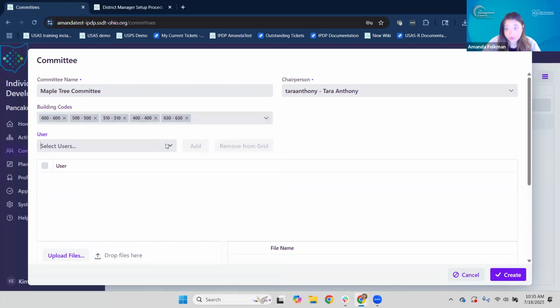From there, we want to select the users that are going to be on this committee. Again, same thing: our dropdown is only going to show qualifying users to be on a committee based on their user setup. We can select one or multiple users. We select them in our box here and then click to add, and they show in our list at the bottom. So we could have a whole list of however many committee members this committee has. If I did want to remove somebody, I could just check the box and click remove from grid, and that would remove the user from my list as a committee member.